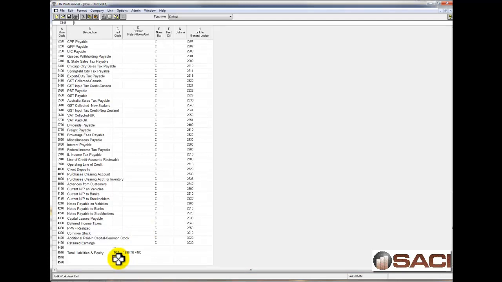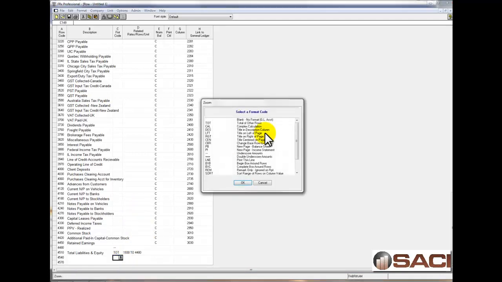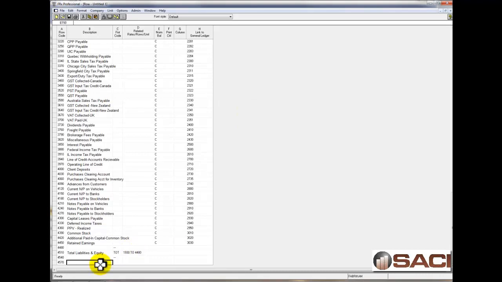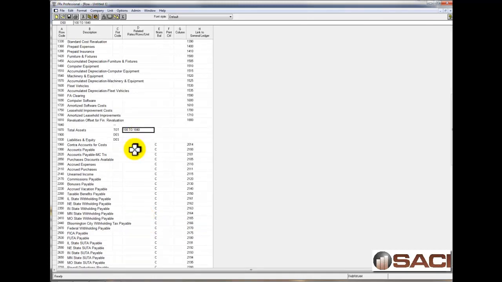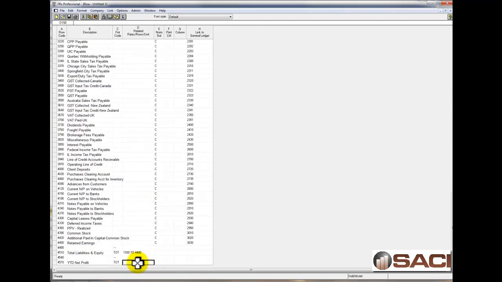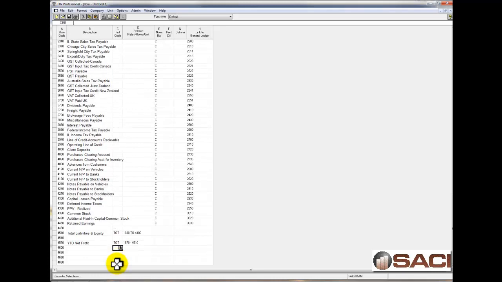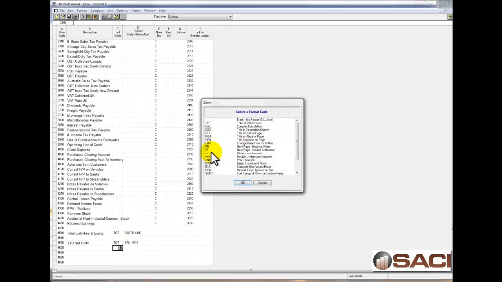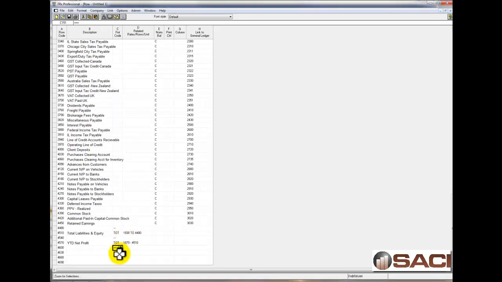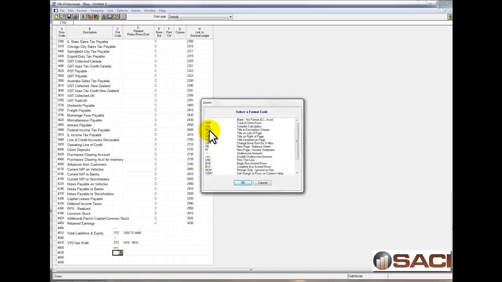Then I will put another underscore of amounts. And underneath that, I will put in my year-to-date net profit. And again, this is a total. This is where I'm going to take my total assets, which is 1870, and I will subtract my total liabilities, which is 1410. And that will yield me my net profit line. And now I will double underscore the amounts here. I will put a couple blank lines.